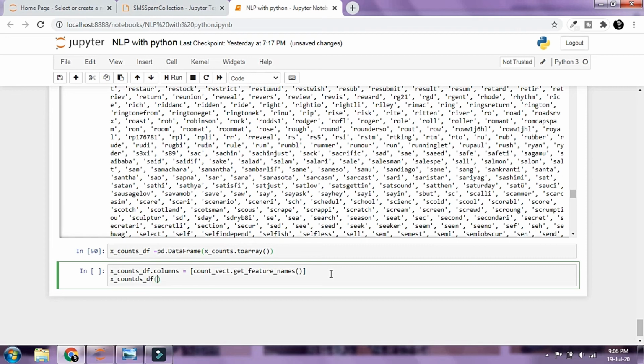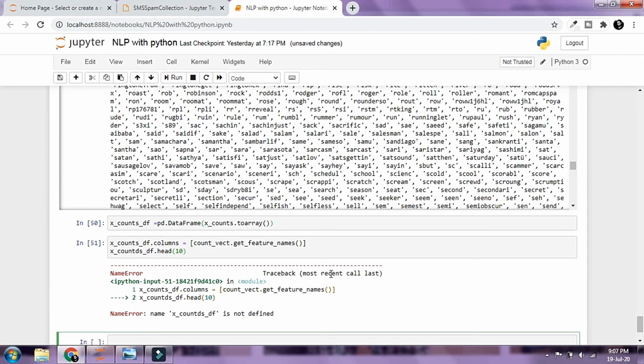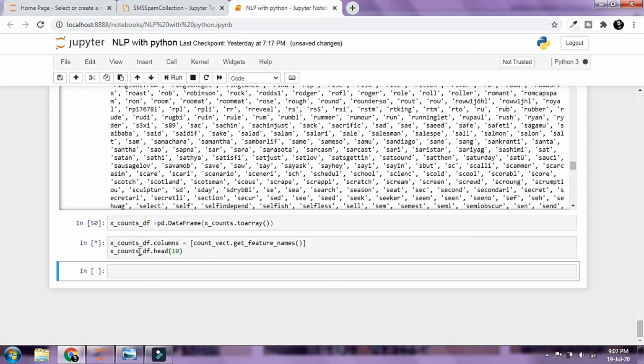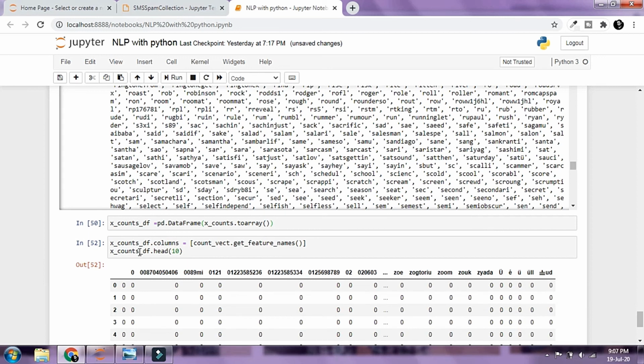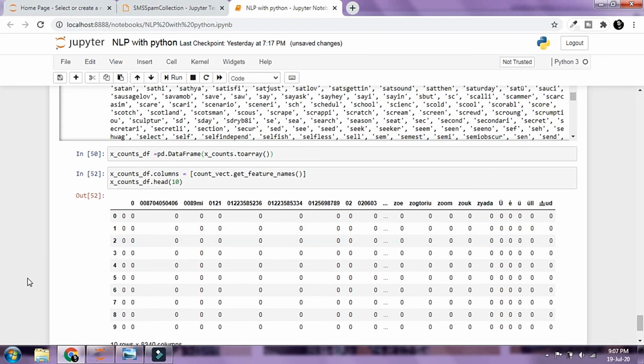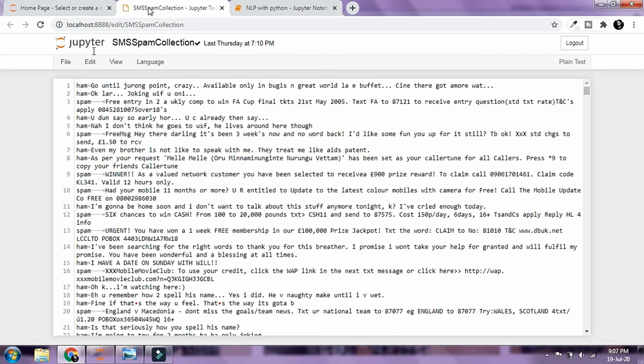and let's try to print the first 10 records inside our data frame. Let's run this. Okay. So we can see this is how our data frame looks, and these are the unique words that we have inside this SMS spam collection file.